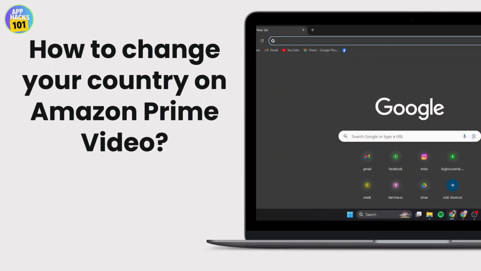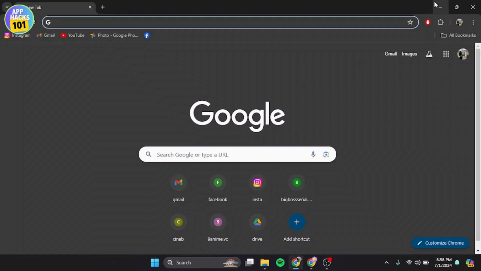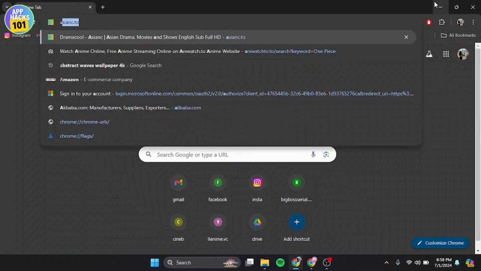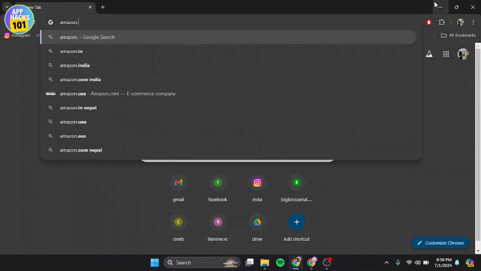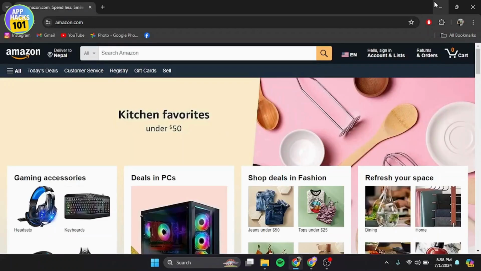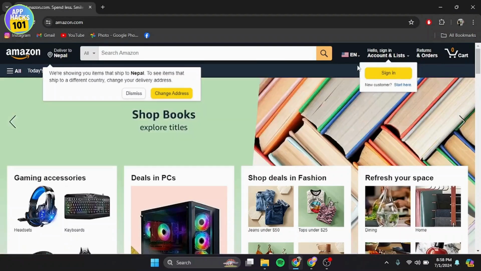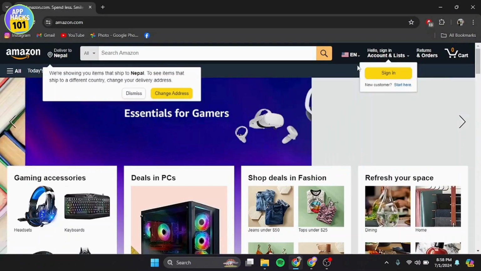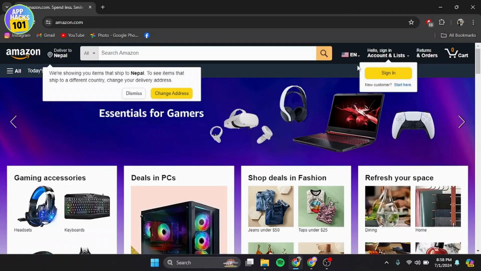To change your country on Amazon Prime Video, open your web browser and go to Amazon.com. If you're not already logged in, sign in with your account. Click on Account and Lists. From the drop down menu, select Your Prime Video.